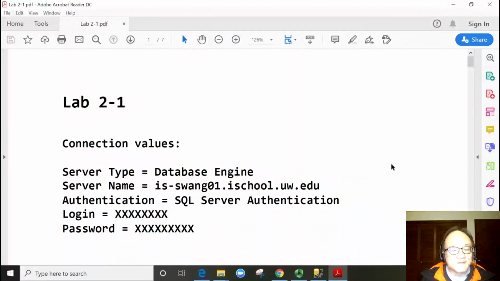Let's get started with SQL programming. If we want to connect to the class server to do SQL programming, here are the connection values we need to enter in our SQL IDE. We need to get the login and the password from the lab file.